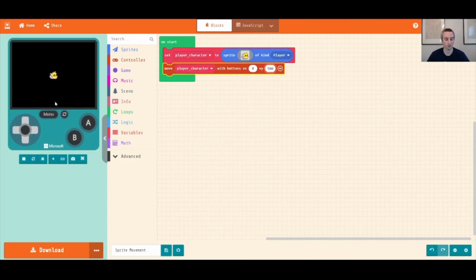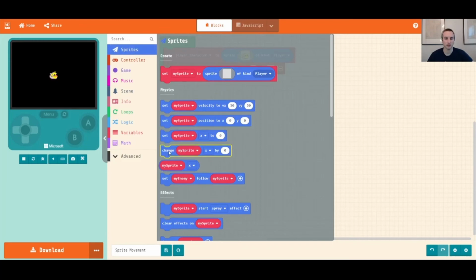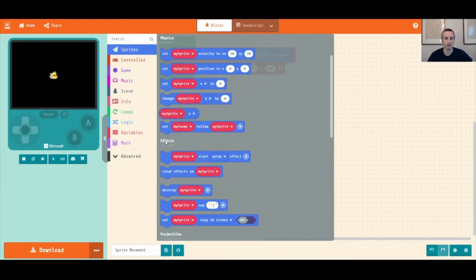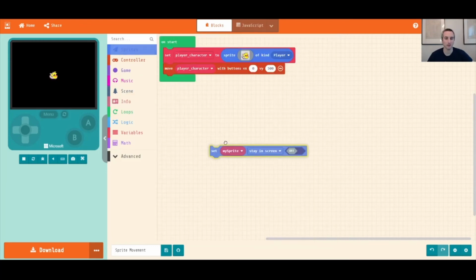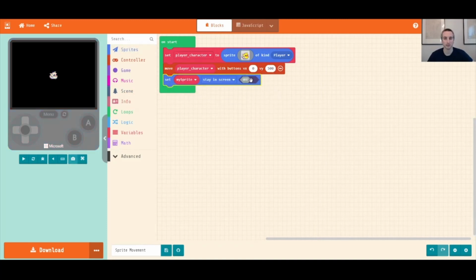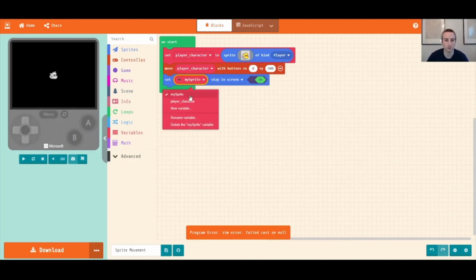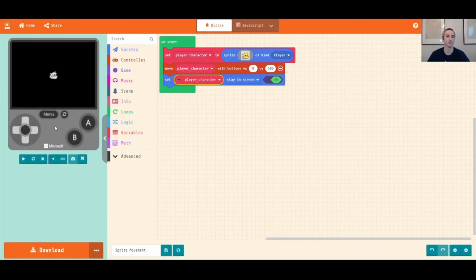So another thing I want to show you is, as you saw, once we got too fast, our sprite flew off the screen. So what we can do is we can tell our sprite to actually stay on the screen. Click on sprites, and we're going to find sprite stay on screen. And I'm going to click this, and I'm going to click this button to on. Oops, we always want to change it back to player character.